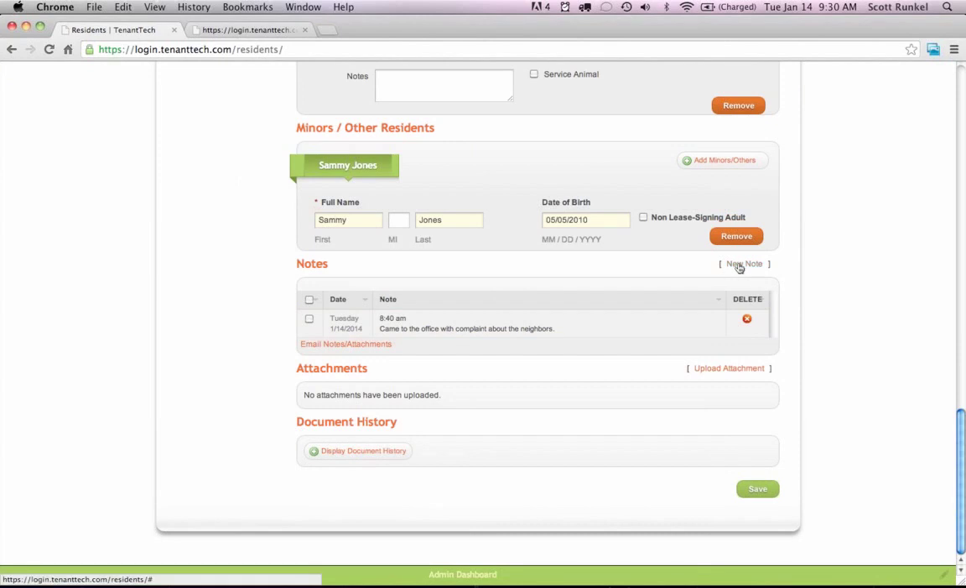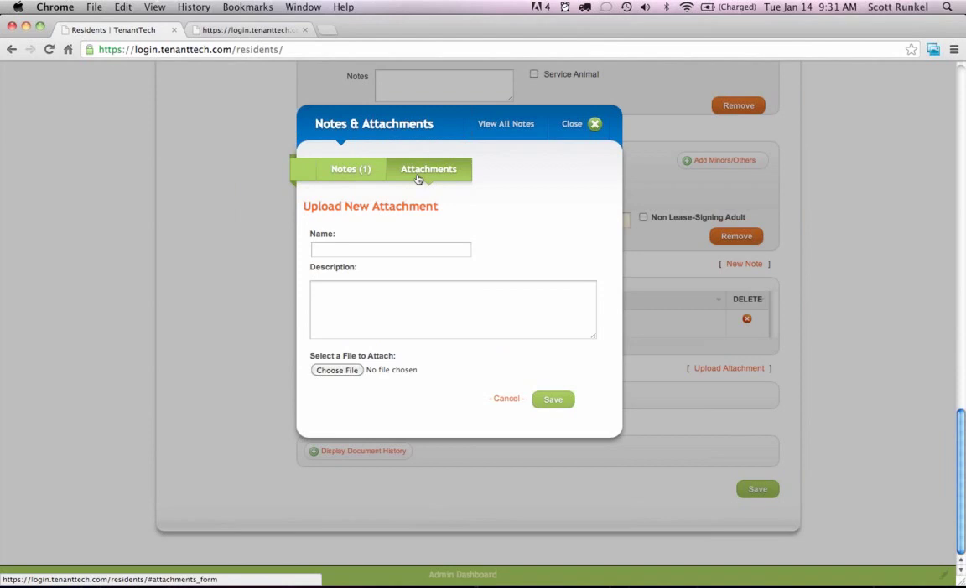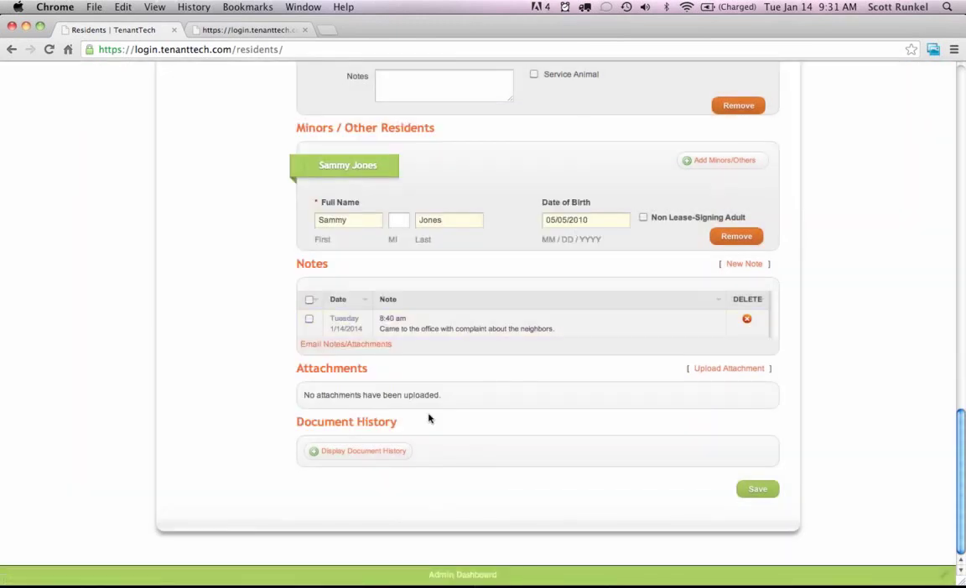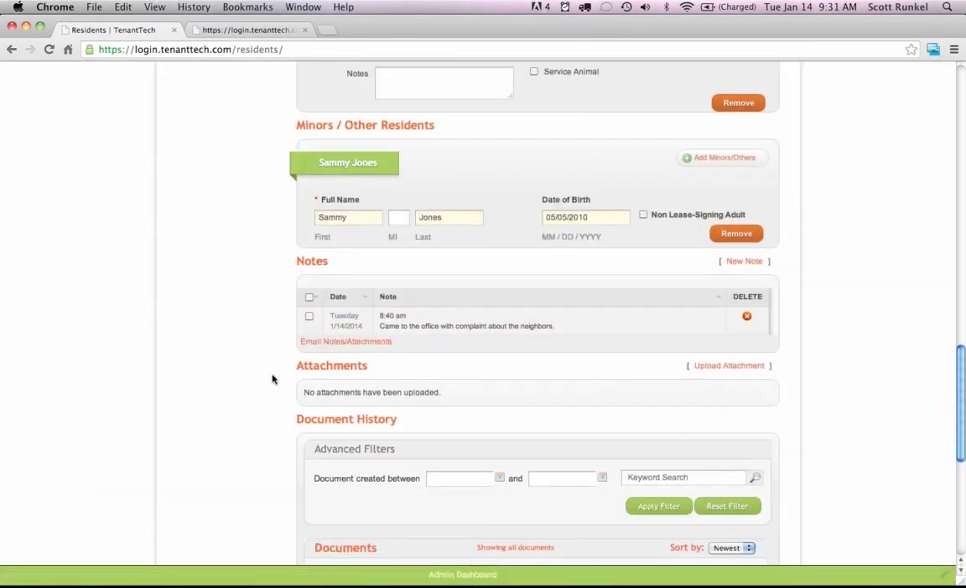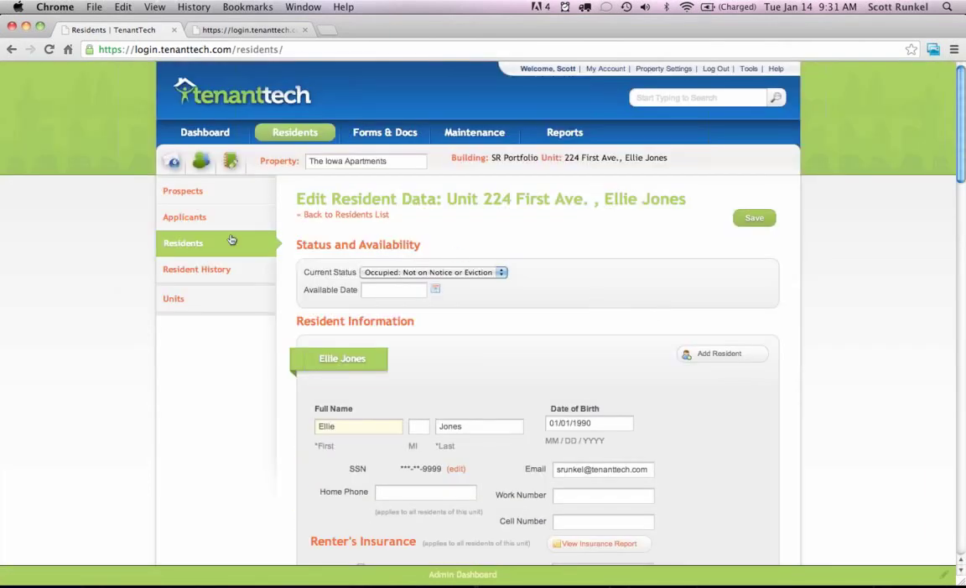I can put in notes or upload attachments into the system. So if something happened with this resident, I put down, came to the office with a complaint about the neighbors. It really could be anything that you want to track. You can put in as a note. If you want to upload an attachment, that could be a document. It could be an image, a photo you've taken of damage, or really anything. You can upload that here and view it later. And we can also display our documents history. So this is kind of a master screen where we can see a variety of different things. So this is a good example of a unit where there have been documents going back a number of months that we can view in here, unlike that other unit I was on.